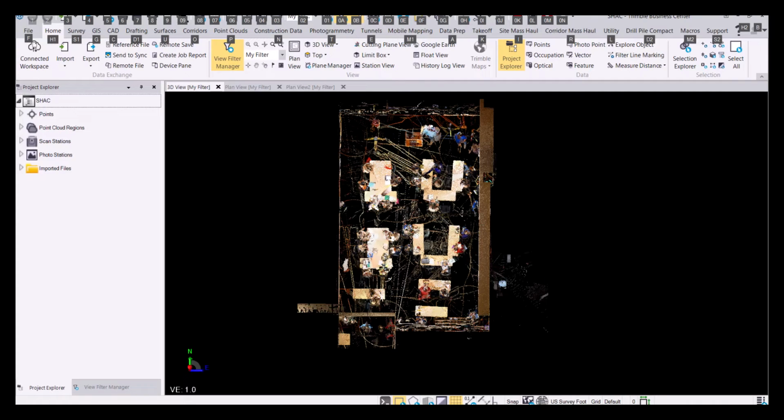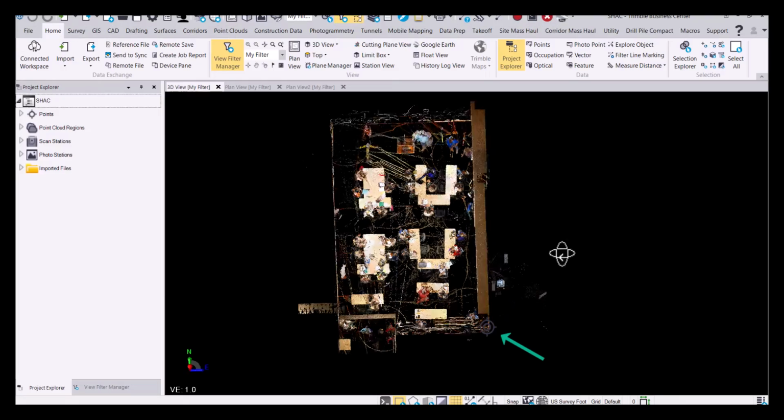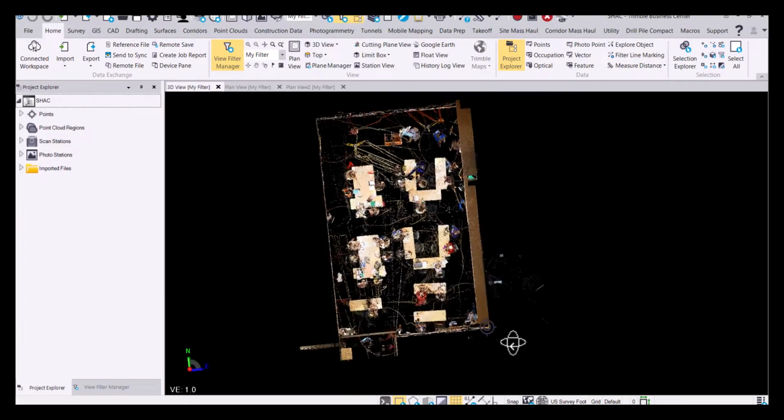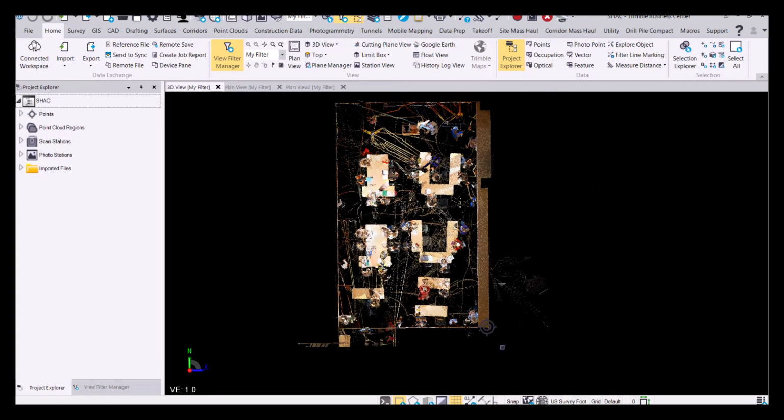I'm going to come down here to the southeast corner, and you can see that no matter where I go, that stays there. Now, if you want to clear that static rotation point, you'll click Alt and click on your object again to clear it, or click off of your object to clear it.